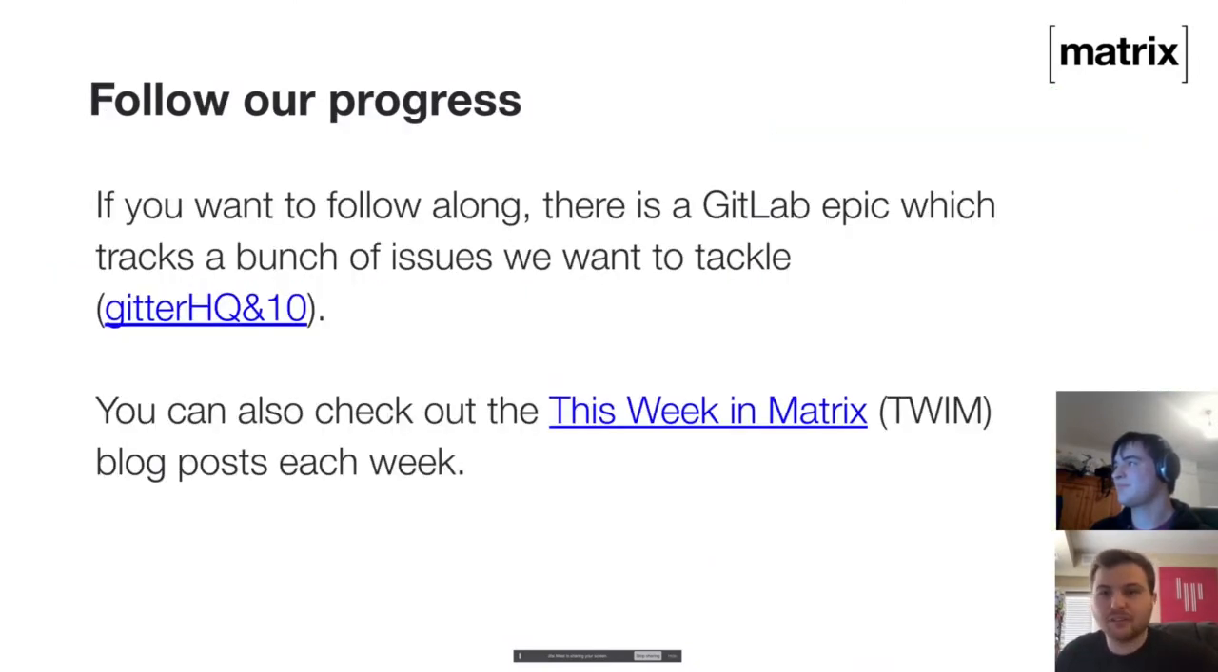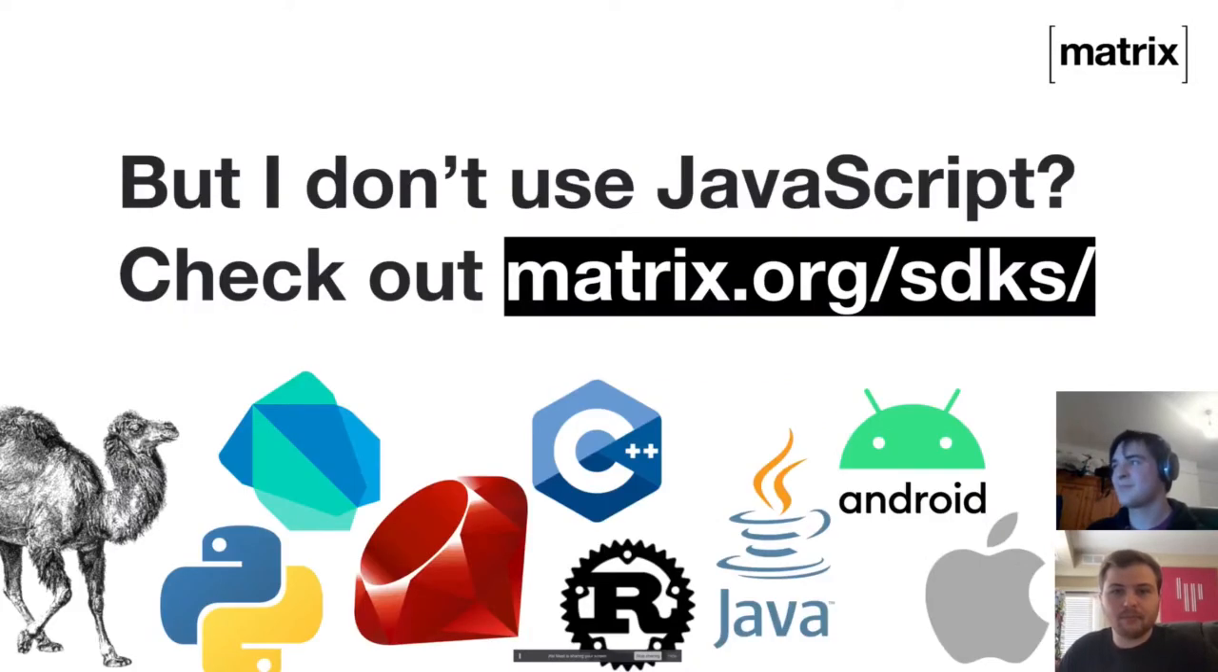To follow our progress, we have a big GitLab epic, which lists a bunch of issues we are tracking for the bridge. We also regularly post an update in the This Week in Matrix, TWIM, blog post series that gets posted each week.